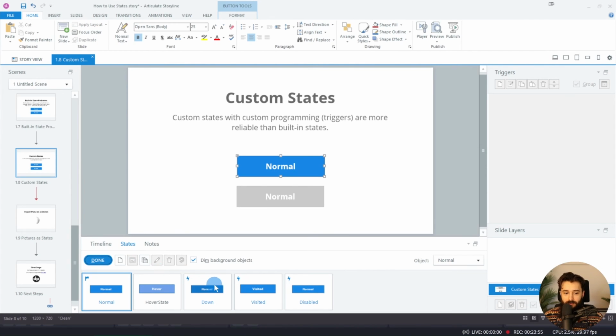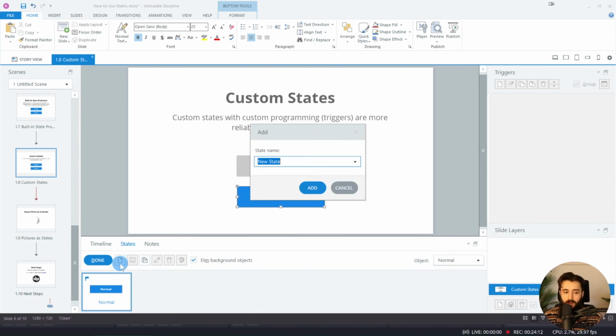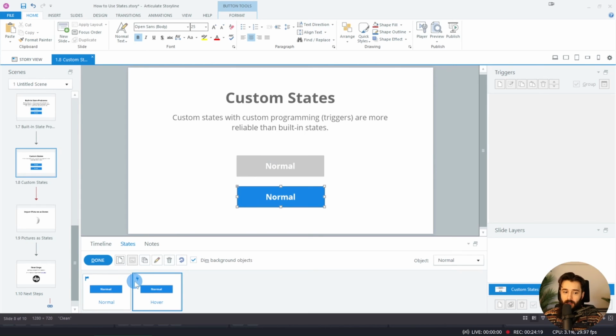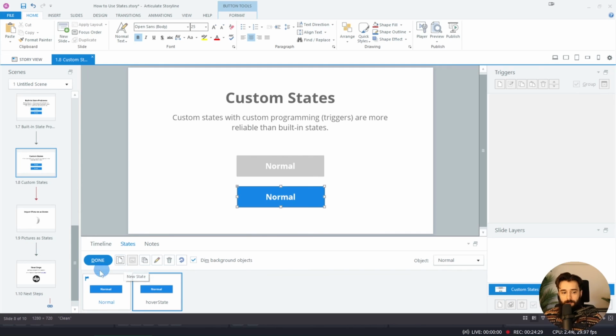And we don't need to do the same with visited. So I'm just going to delete these other ones. And then I could have done the same thing with this one. I'm just going to delete all of the states and I'll show you how you would normally add a custom state, which you've already seen. But here's what I do. When I want to add a hover state to something, I click on new state and I spell out hover state. The reason I can't just spell out hover is because it will add that built-in hover state, which I do not want. I want to be in control of the programming. So I'm going to delete that and I would name it hover state, just like this.